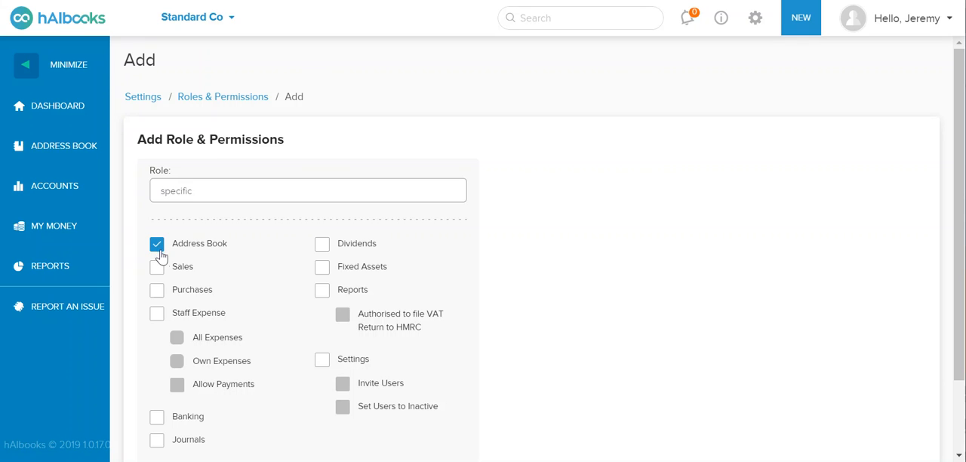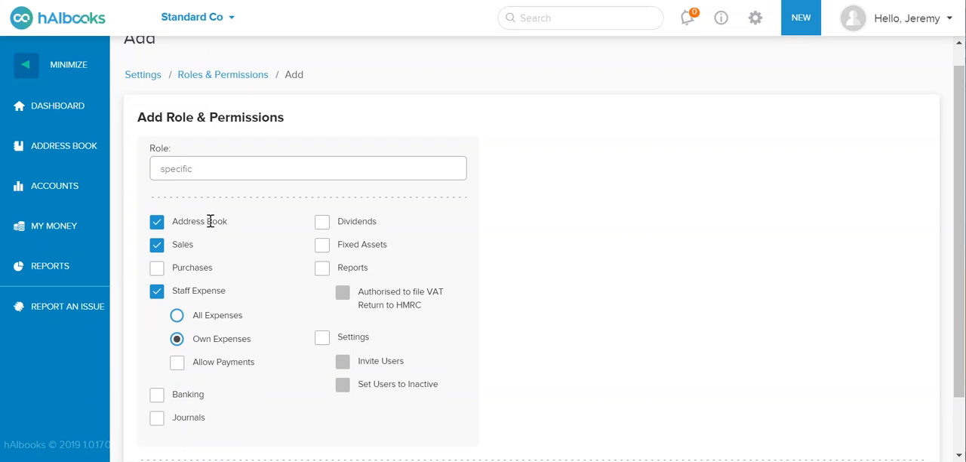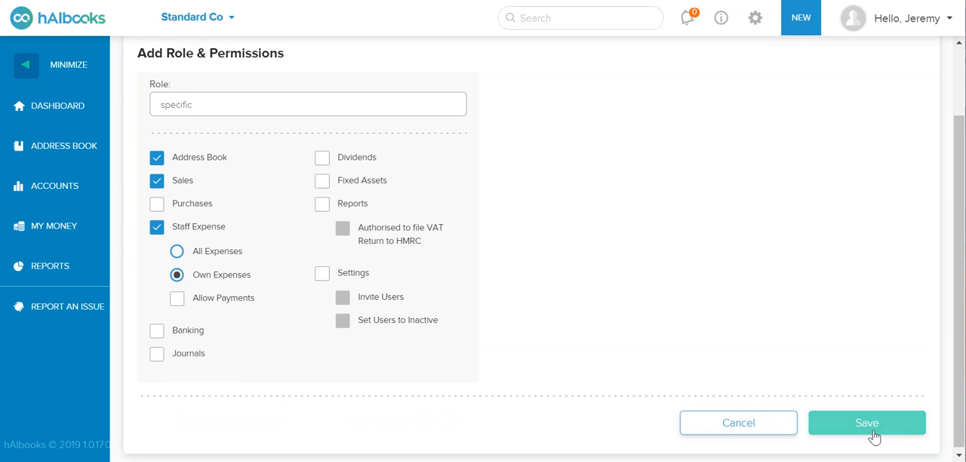So we might want them only to look at the address book and sales. If, for example, someone deals with just the sales ledger, so address book and sales. And we may want them to be able to, for example, do staff expenses, but only their own, and maybe not let them pay themselves. So we just do that, and we save.